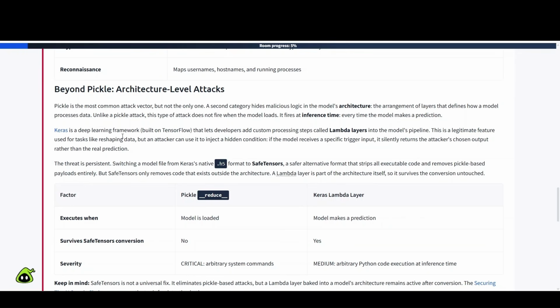Keras is a deep learning framework built on TensorFlow that lets developers add custom processing steps, called Lambda layers, into the model's pipeline. This is a legitimate feature used for tasks like reshaping data, but an attacker can use it to inject a hidden condition. If the model receives a specific trigger input, it silently returns the attacker's chosen output rather than the real prediction.